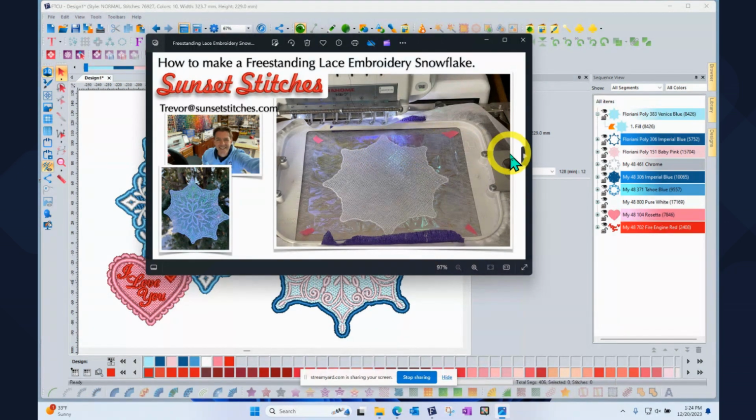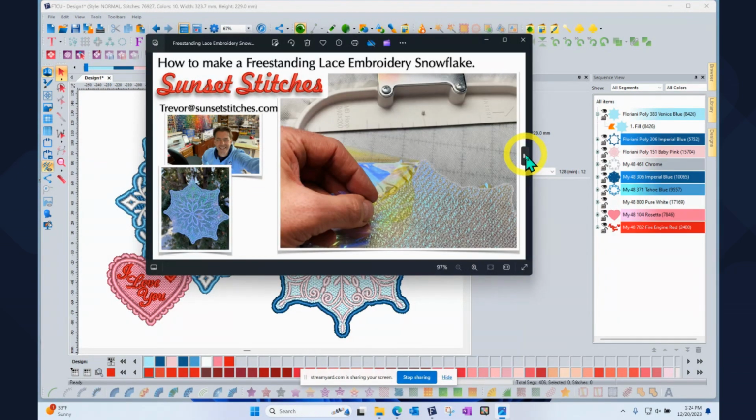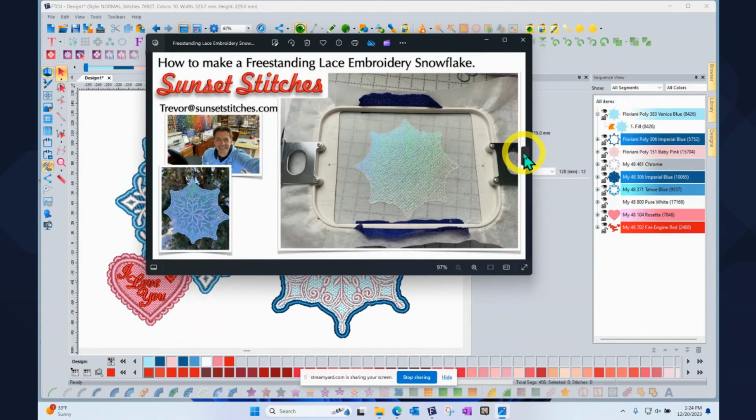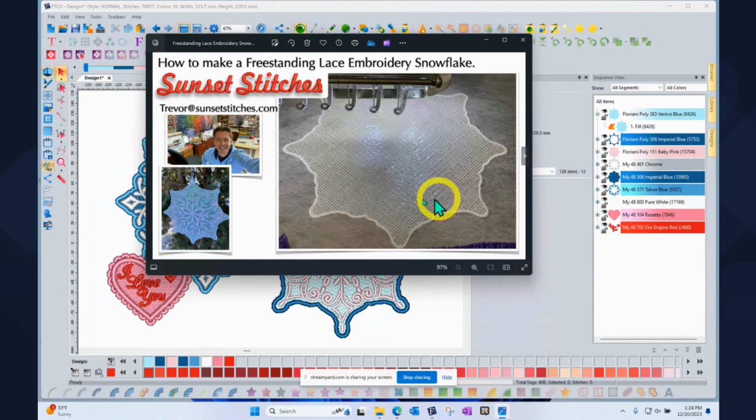So notice, this is the picture of after the first color is stitched. And so the Mylar is still there, but now it's time to pull it. And I just take it off. It literally just pulls away. And now you're ready to sew the little border.